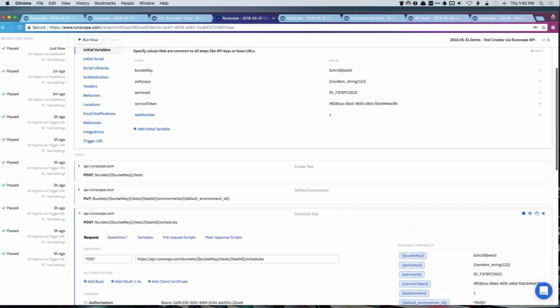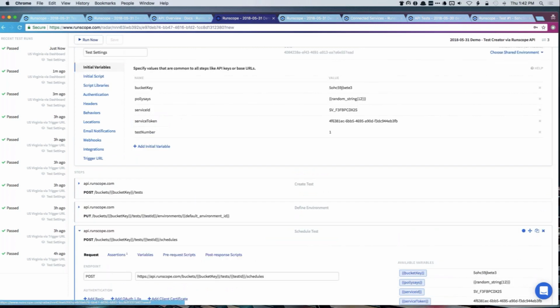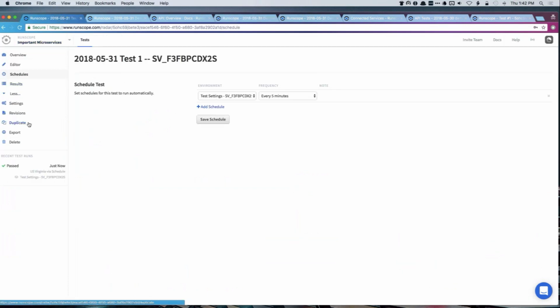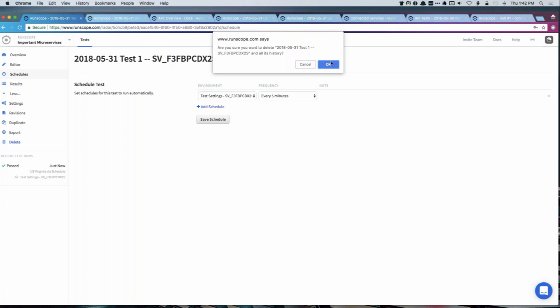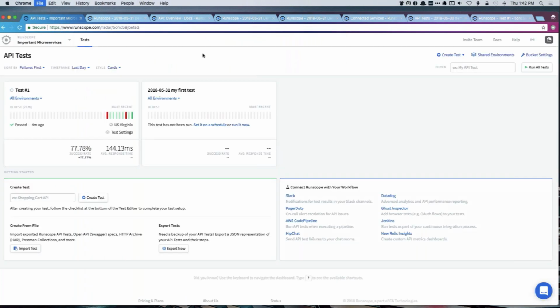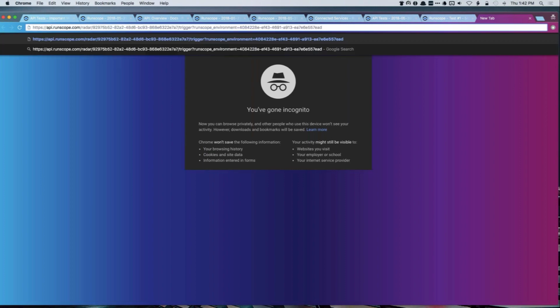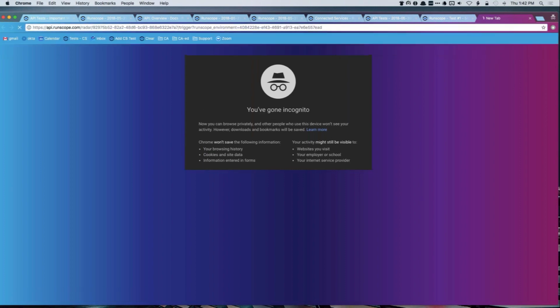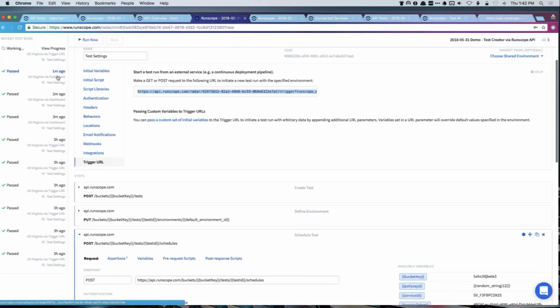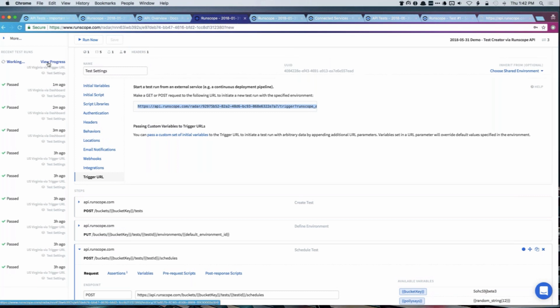And now one of the really cool things about RunScope is that you have the ability to actually call a RunScope test from outside of RunScope. We have something called a trigger URL. And so if I copy that trigger URL, and let's go ahead and delete this test we'd created before, if I take that trigger URL and make a GET request there, this will externally trigger this test we've just created to create a test.